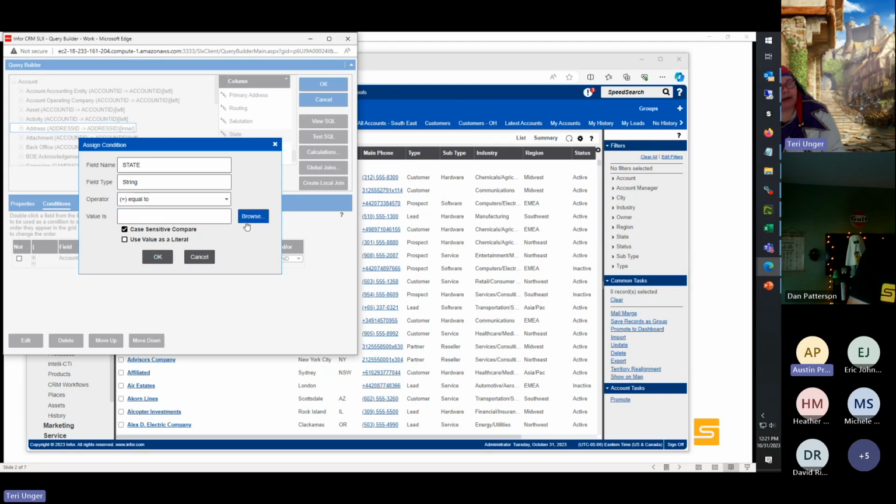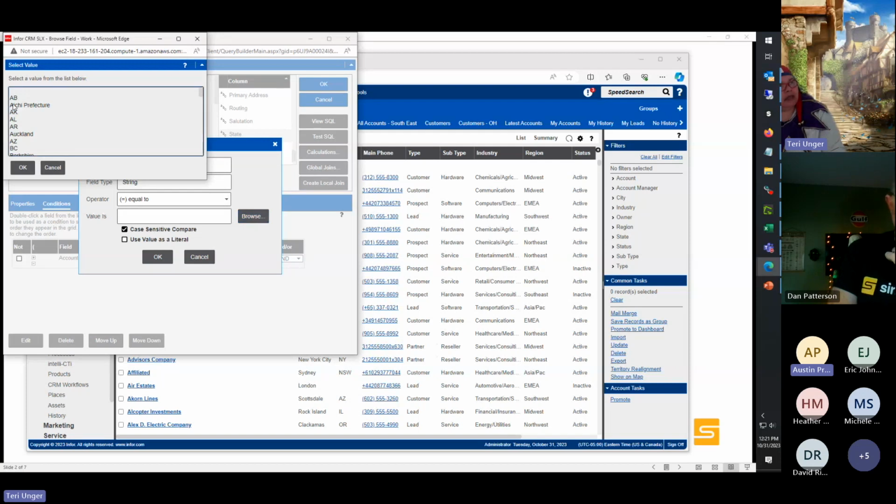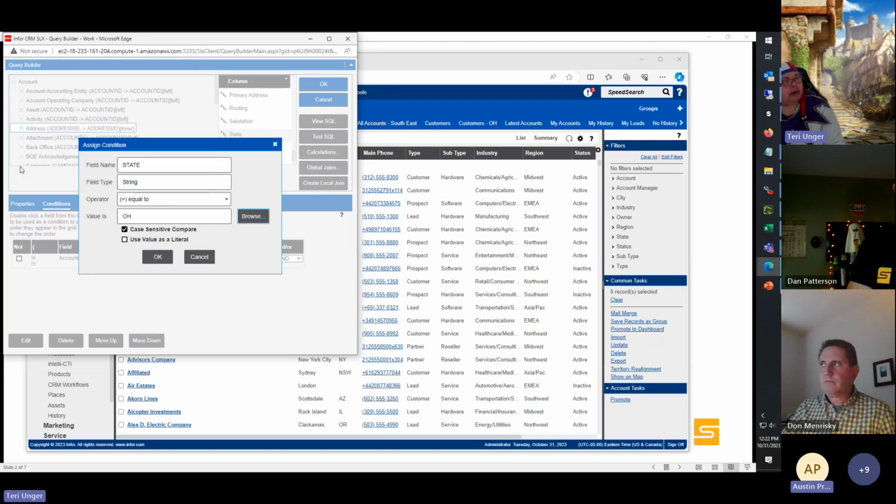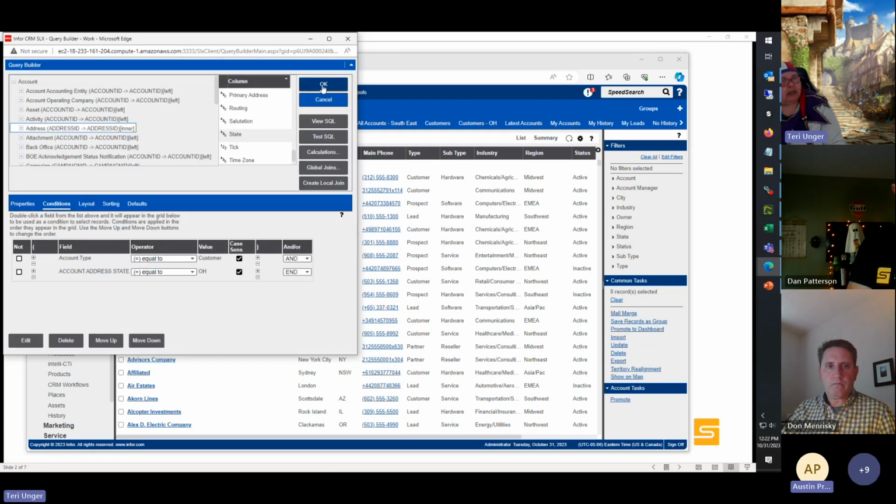So here I'm going to show you the browse button. If I click on browse, here's all the states that are currently in the environment, right? This is also great for data cleanup. Not so much this field, but the filters on the right-hand side. States and countries are some of the common areas where users will put the wrong data in a field. I've seen Ohio even spelled incorrectly. So they'll spell it out OHOI or something along those lines. So you can actually use the data in the system for just data maintenance. But I'm just going to say okay, so now I'm looking where the state is equal to Ohio. Say okay, and I'm going to say okay again.